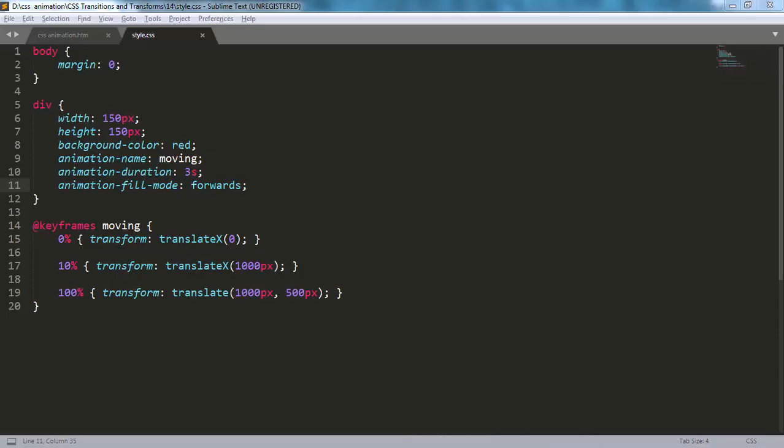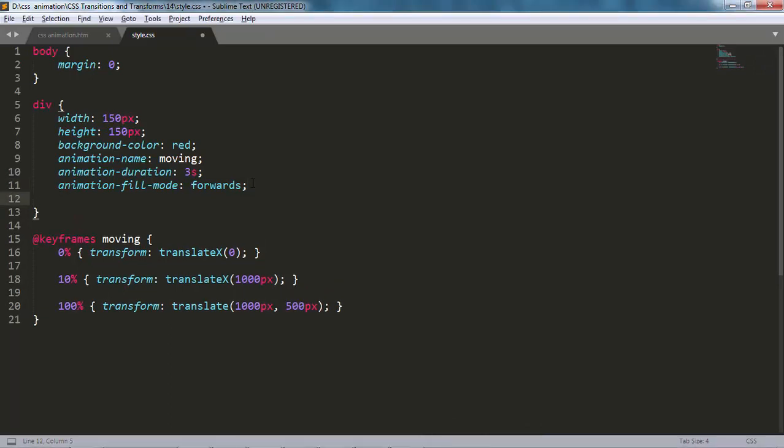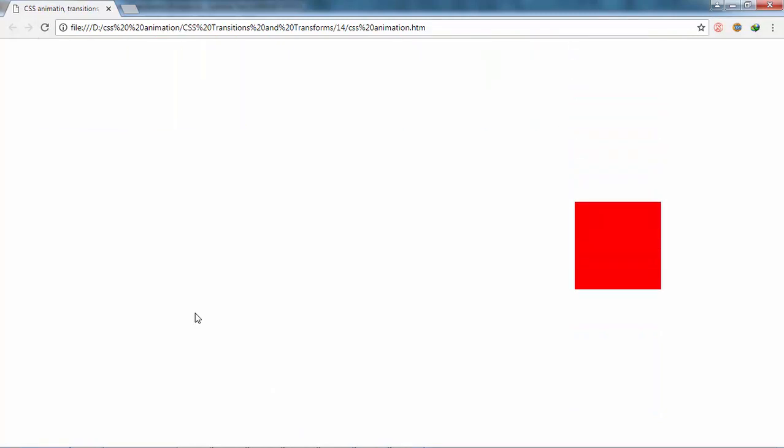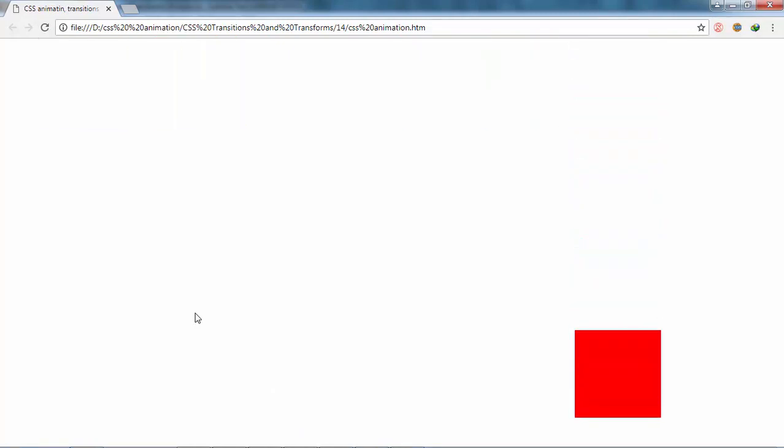I will go right here and add another property, which is animation delay. And let's say 3 seconds. And what this will do is it will make the animation wait 3 seconds before it starts. So if I go to my browser and refresh, you can see the div waits 3 seconds and then starts to move.